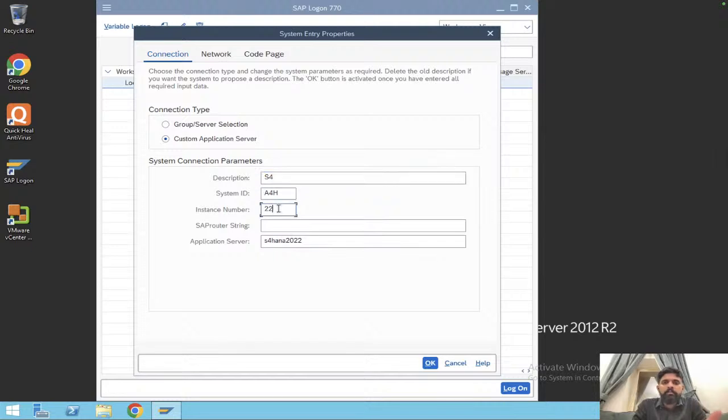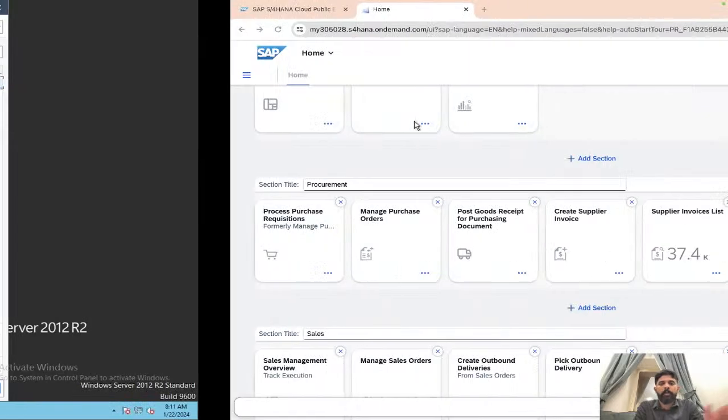So there is a team, the basis module in SAP. Those guys are working on setting up the SAP system, installing and all of these things. They do it on a server, not on your computer. Then we access that server from our laptop, computer, or desktop. To access that server, we need to enter these things: system ID, instance number, then if there is any router string, then the application server. Once we enter these things, we will be able to access that particular server.